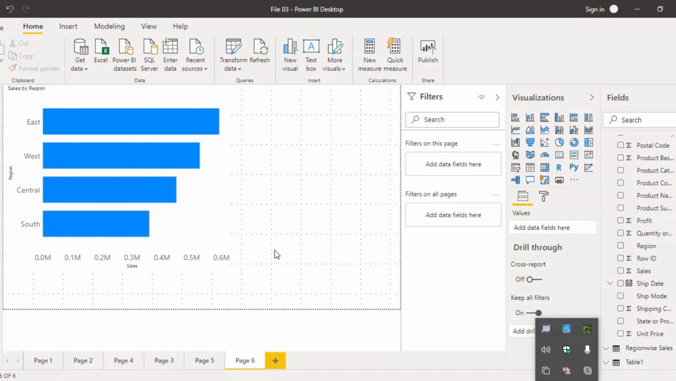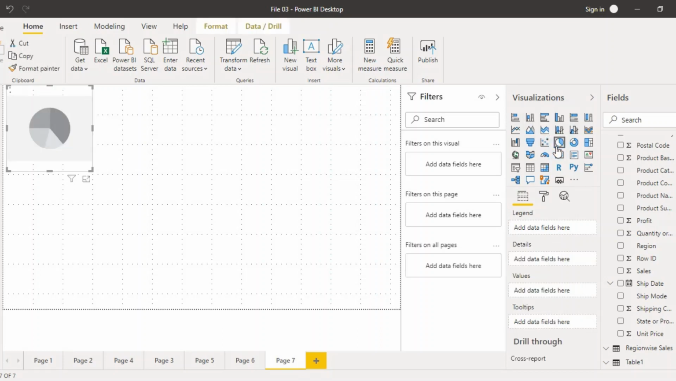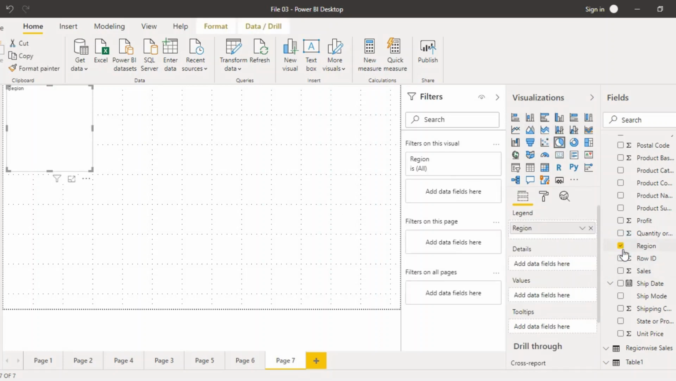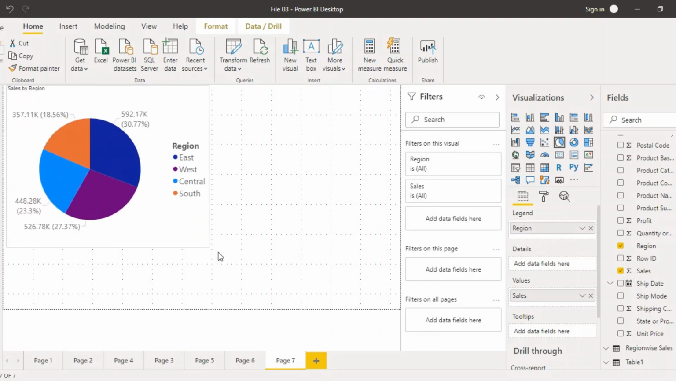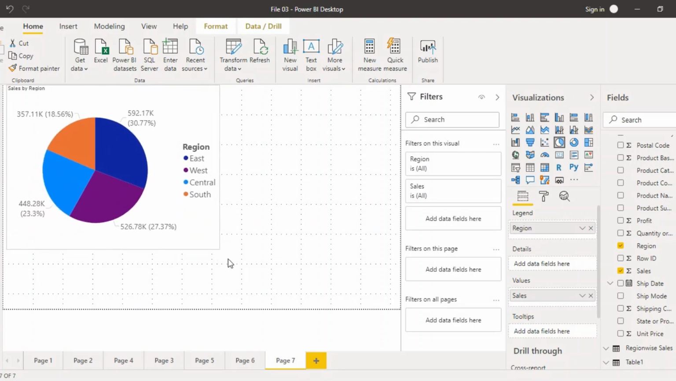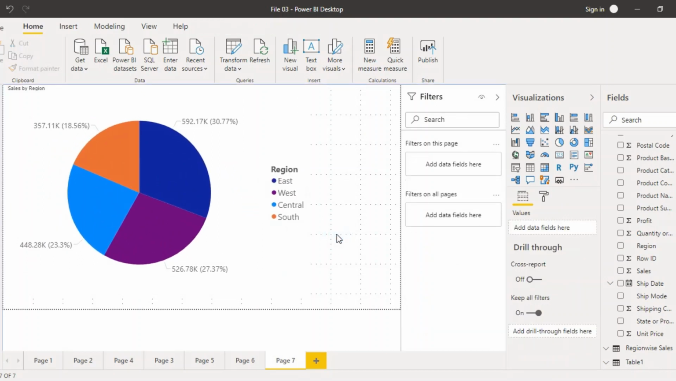Now this is a simple bar chart. What we are going to do next is, in a separate page, we are going to create a visual. We are going to create a pie chart, and in this also we are going to add region and we are going to add sales. So right now we are getting all the four regions and how many sales were done in all those four regions. So this is a simple approach how you can work with it.